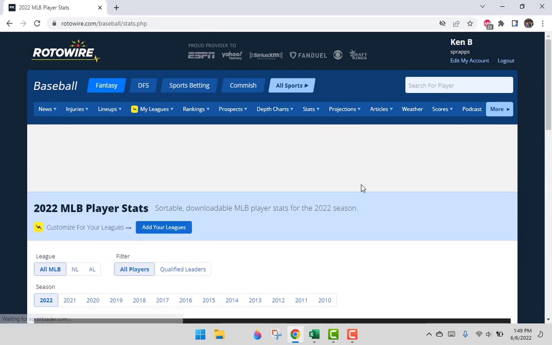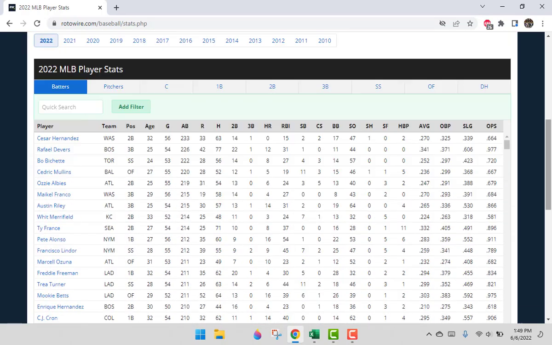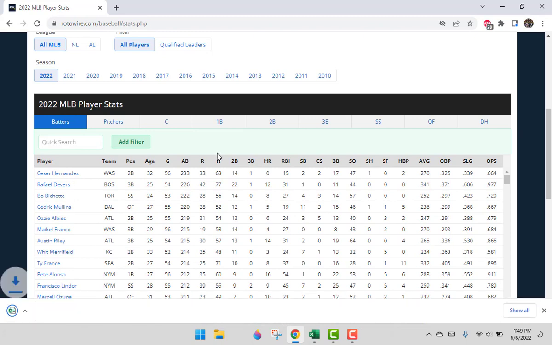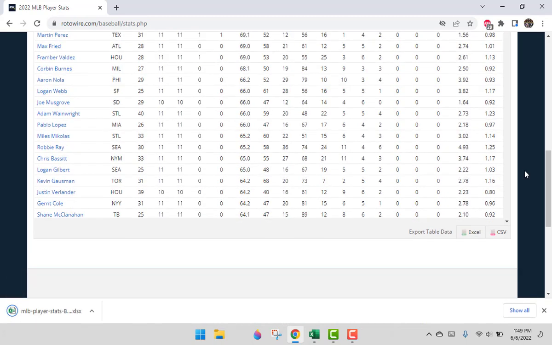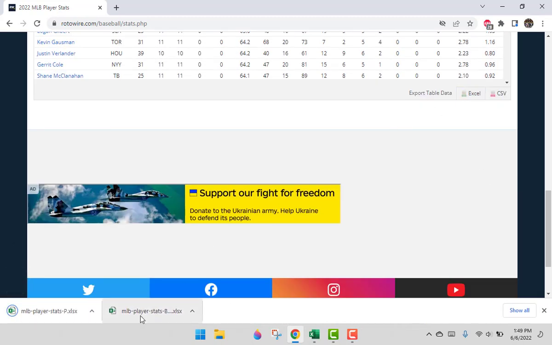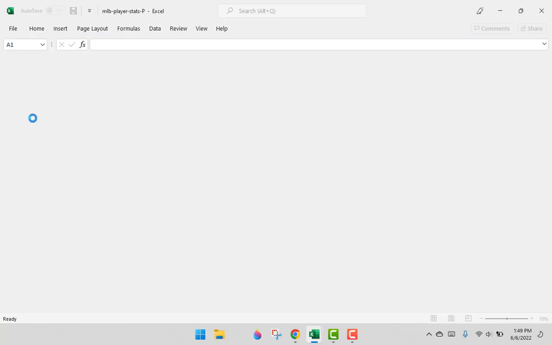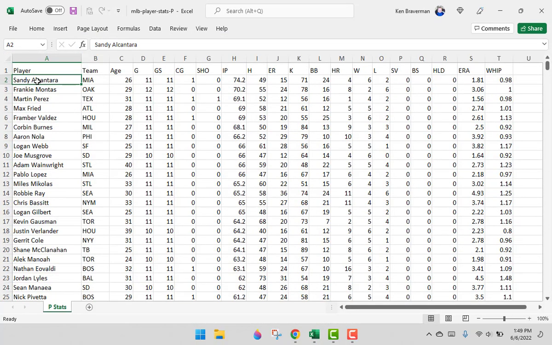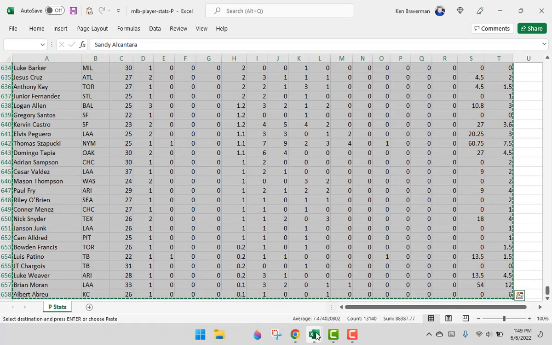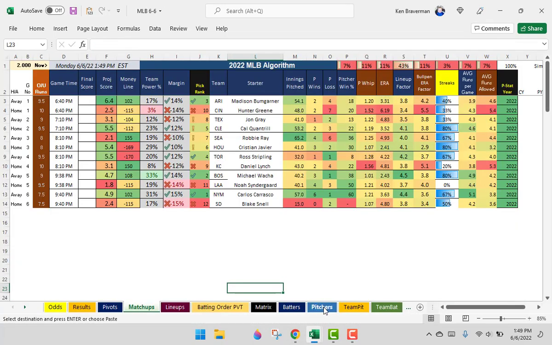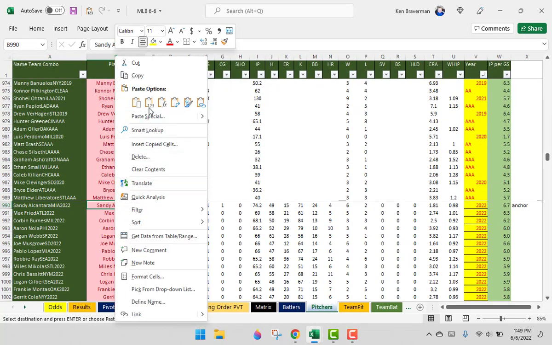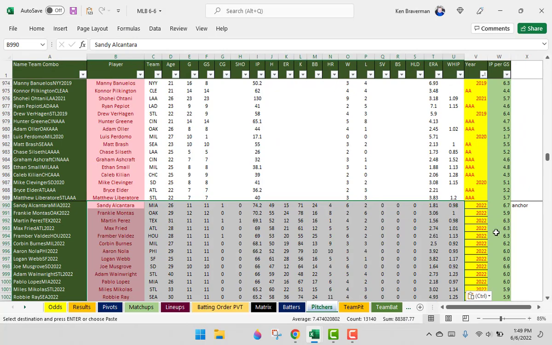So this is the real advantage to doing this in the morning before you have confirmed lineups: you've got current batter stats and pitcher stats. We'll open those up. And then you can also do the team stats, which I'll show, which I do as well as part of this. So we're grabbing the pitcher stats right now. We're putting them in the pitcher sheet right here where this anchor is on row 990.